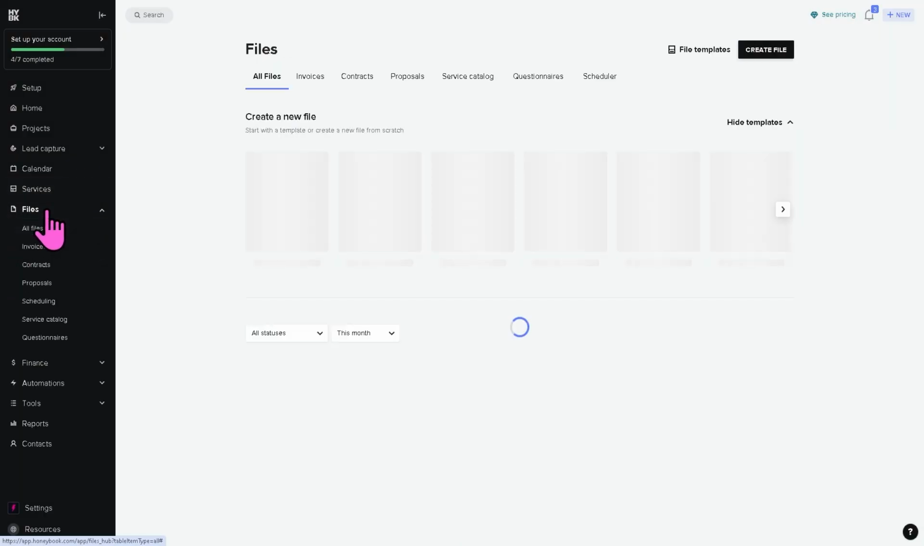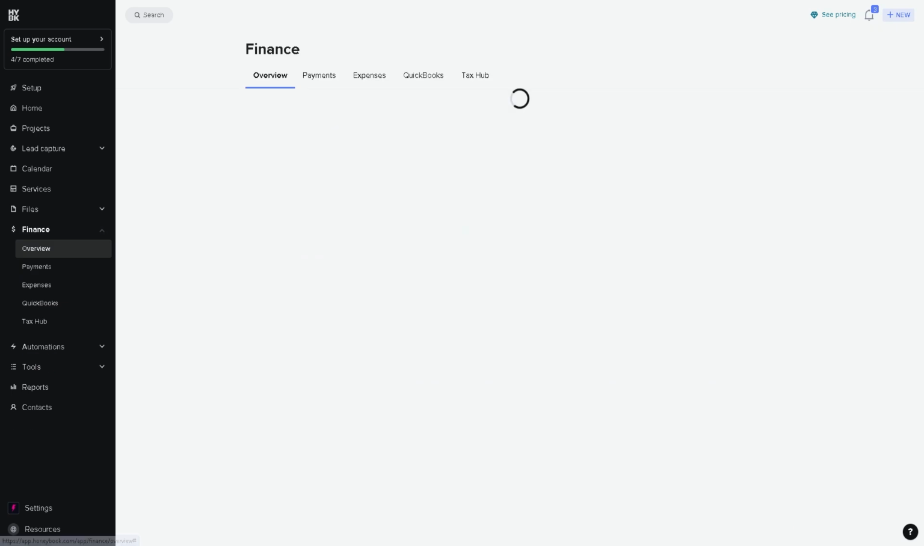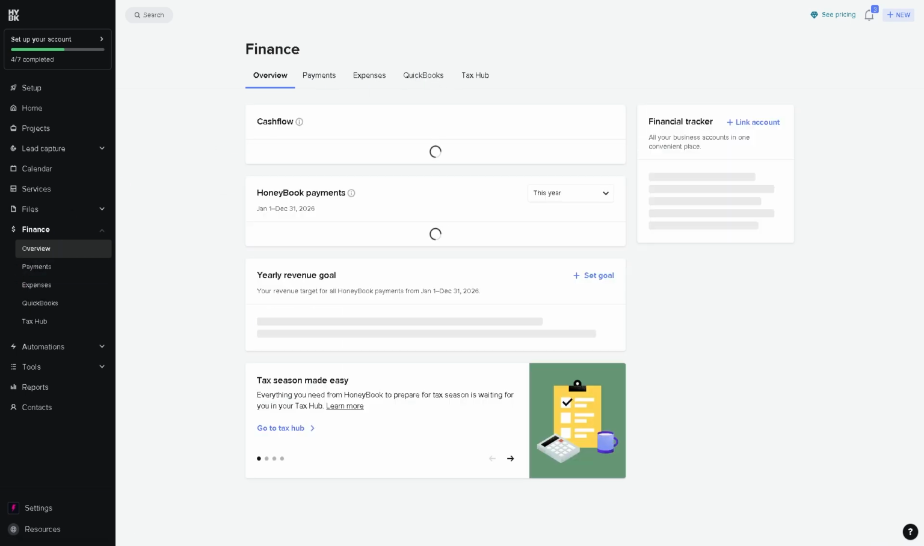Now the files stores all your uploaded documents, where your contracts, proposals. Matter of fact, we have several videos on how to create a contract, how to send an invoice here in our channel that you might want to look into. All right. And then you have the finance, which handles the money side of your business: track invoices, payments, deposits, QuickBooks, Tax Hub, and a lot more.